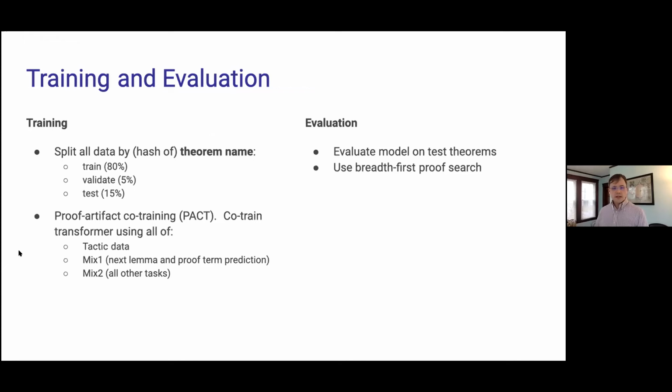We split our data based on the theorem name, and that allows us to keep all the proof data separate from the theorems that we're going to test on. And we train on all of the data at once. So this is the proof artifact co-training that was in the title: the idea that you don't just train on the tactics, but you train on lots of data that you get from the proofs that Lean generates automatically from the tactics and from users who wrote tactics. We're going to train all this together, and we're going to evaluate by trying to prove the test theorems, using a breadth-first search to prove them.